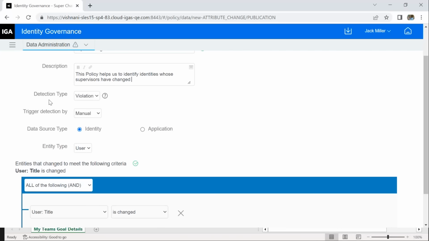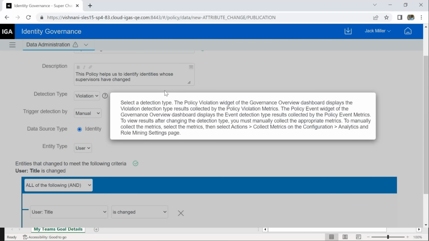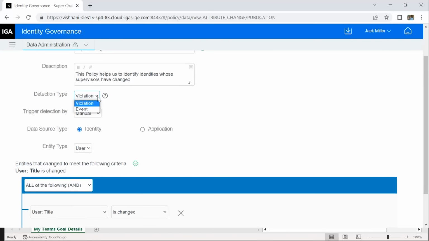Now, what is detection type? Basically, once you have specified the criteria and you receive the metrics, how do you want to see those metrics on the governance overview dashboard? Do you want them to be seen as policy violation metrics, or do you want to see them as event change metrics, policy event metrics? So this condition here would help us identify if this is an event or a violation. In this case, we would say this is an event.